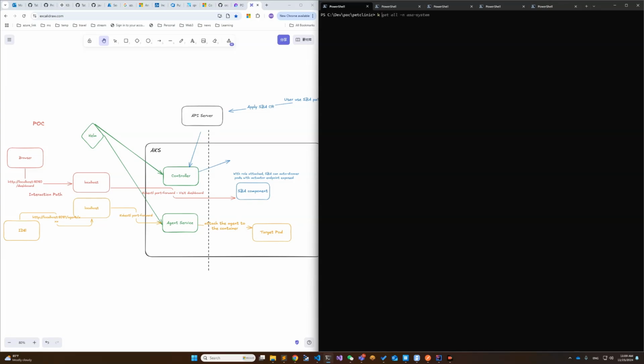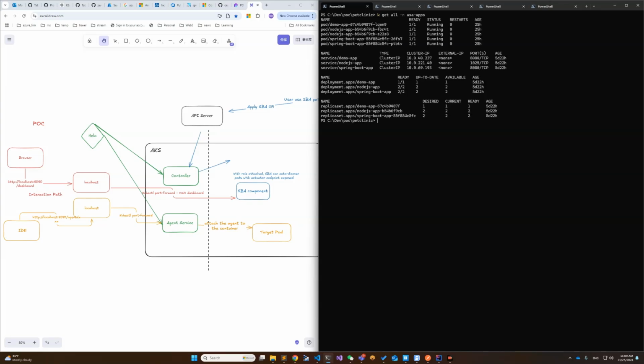Let's begin the demo. First, we'll examine the existing customer workloads on this AKS cluster. Let's list them. As shown here, there are 3 applications currently running as deployments. Each deployment is paired with a cluster IP service bearing the same name.